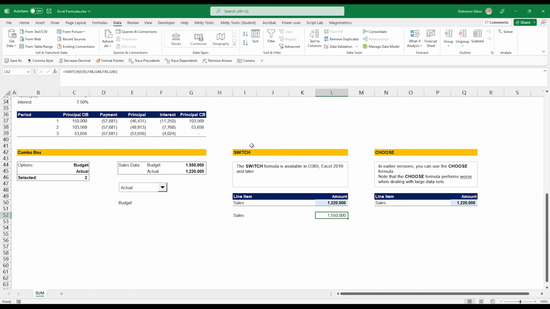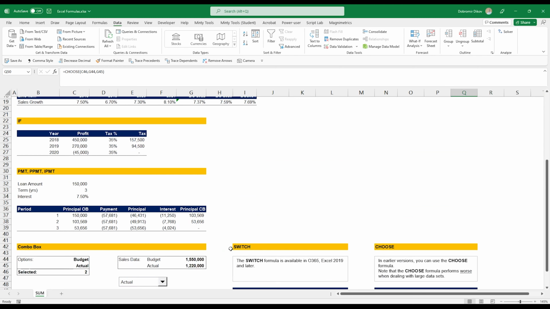And you can only do this with the switch formula. With the choose formula, you need to use an index. That's why I prefer using the combo box, because it always gives me an index. And if I have to conform the model for users that are still on Excel 2016 or even older, I can just use the choose formula and I don't have to switch the way the whole thing works behind the scenes. And those are the main formulas we'll be using.